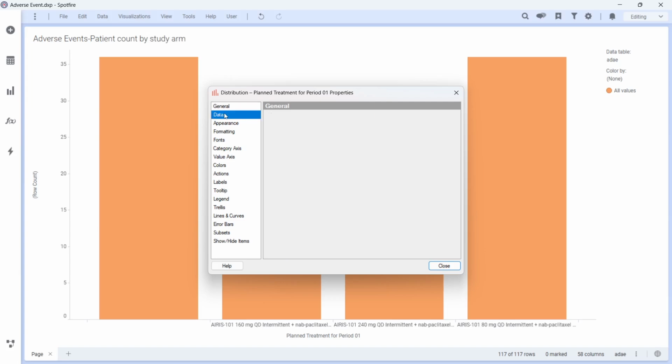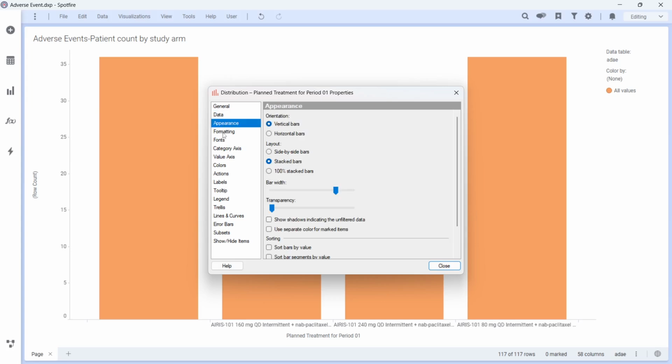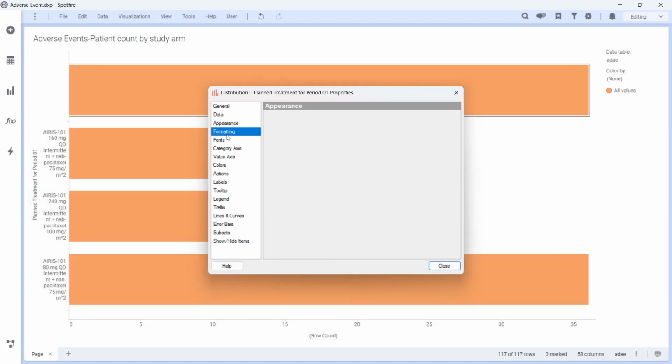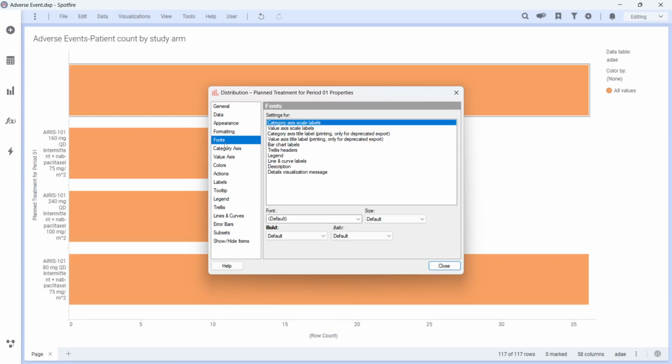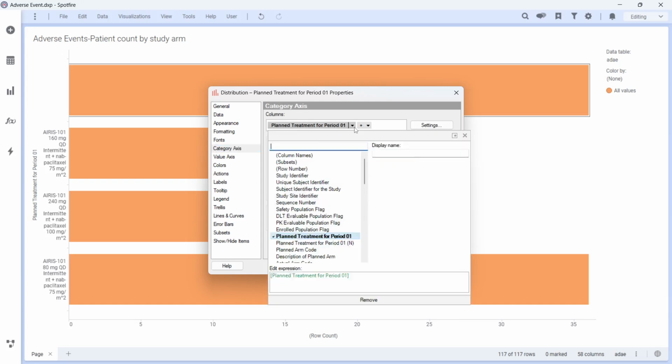Okay, then we select the data. So ADAE is already selected, so here in the marking we select the population subjects. The appearance will be the same. We're going to change to horizontal, so we want to represent from this side. And the formatting, in the category we keep it as default. For the category axis we consider the hierarchy. Hierarchy means we will be considering the AE body system to AE code.